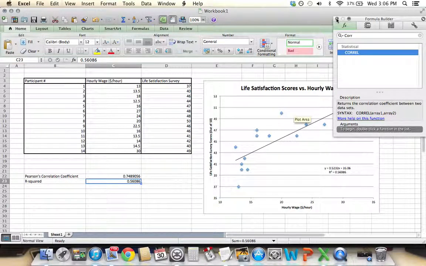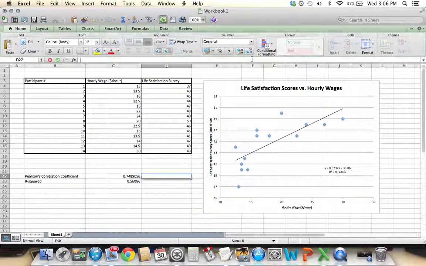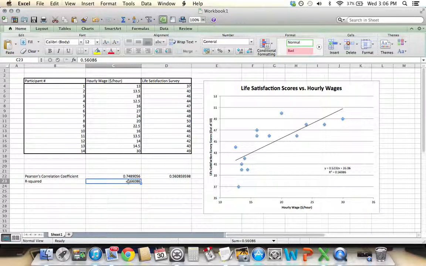Just a little fun fact, the r-squared value that is represented on the chart is simply the squared value of Pearson's correlation coefficient. So if you put equals the value in that cell to the power of 2, you will get a similar value.